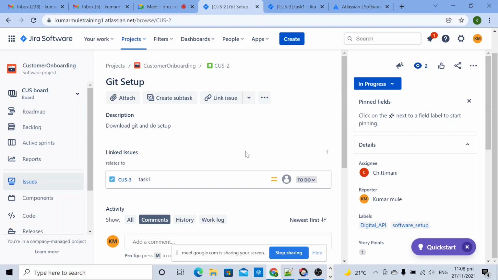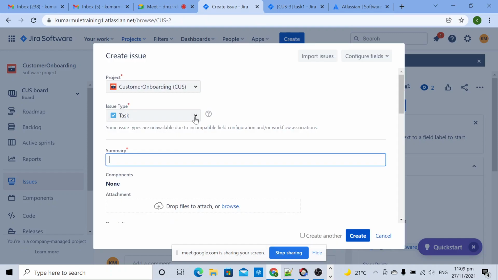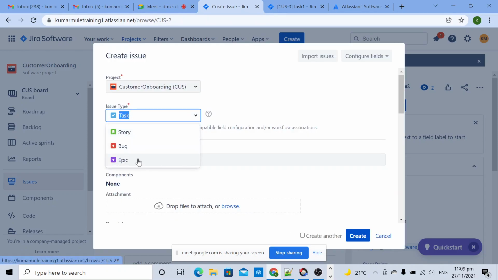So one task consists of many stories? It depends. One story can have multiple tasks, and one task can be related to different stories also. There can be a many to many relationship.